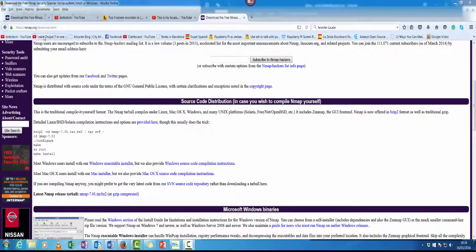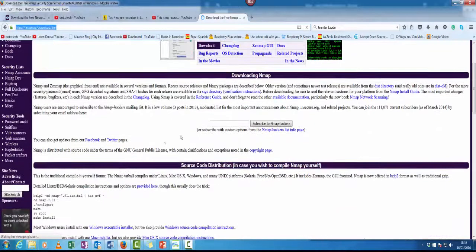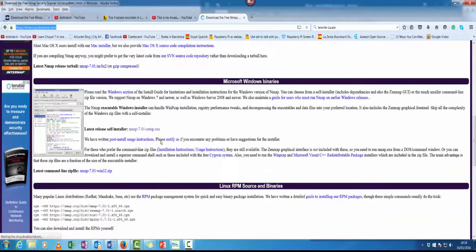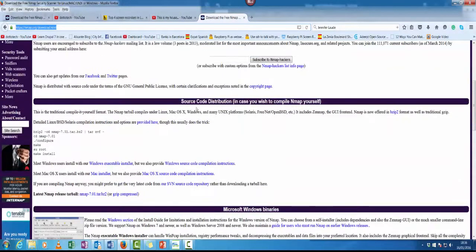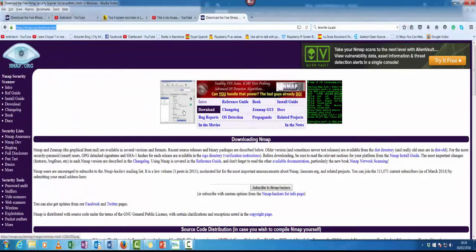The first thing you want to do is go over to nmap.org. Go to their download page, and just download which version you want, because it works with everything. It works for Linux, it works for Windows, it works for Mac. And once you've got it, you can install it.